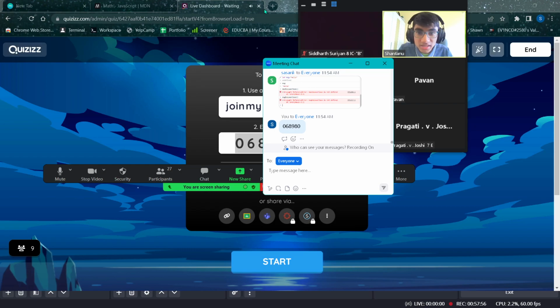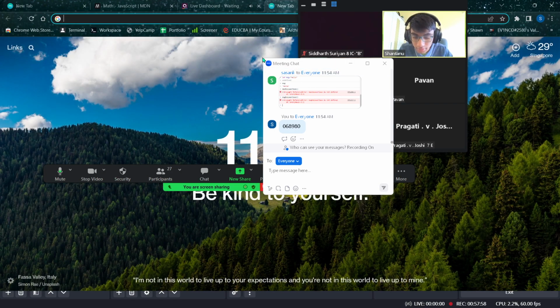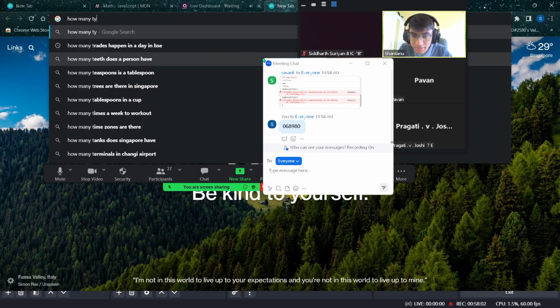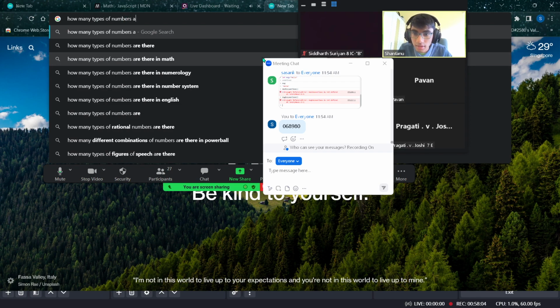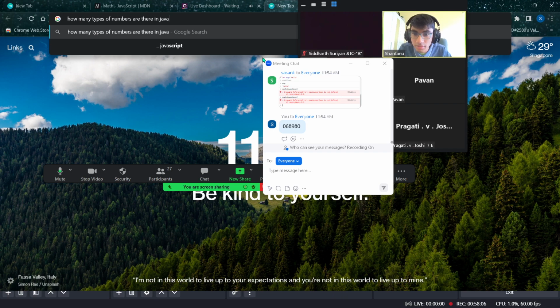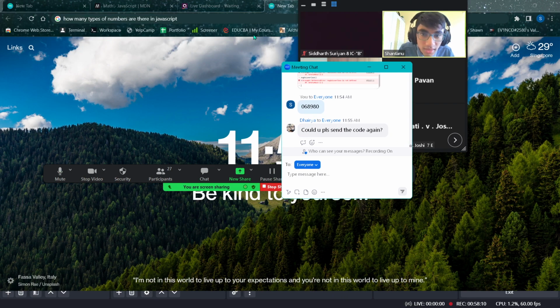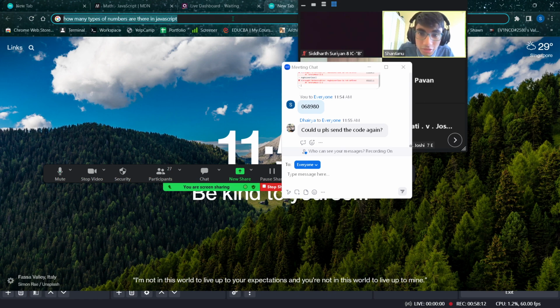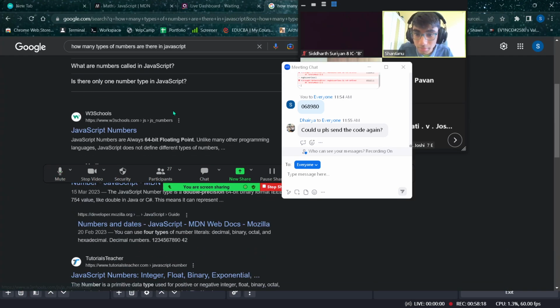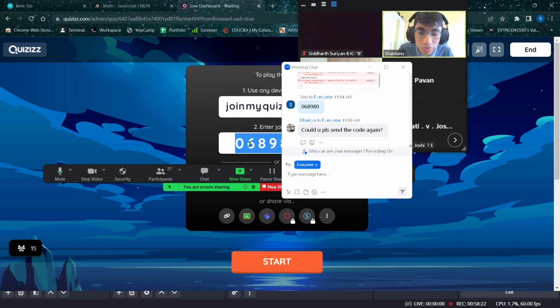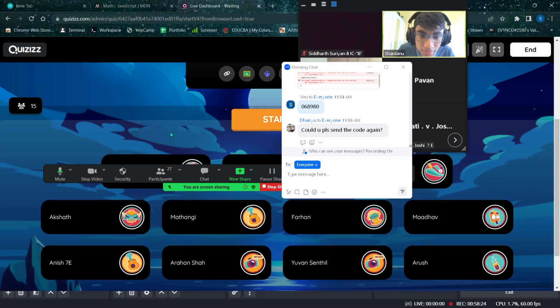So suppose I have a question here. It says, how many types of numbers are there in JavaScript? For example, I want you to look at the question and then search for the answer on Google. I want you to spend 15 or 20 seconds searching for the answer. And if you're unable to find one, or if you know the answer after that, if it's the same answer, then you press enter.